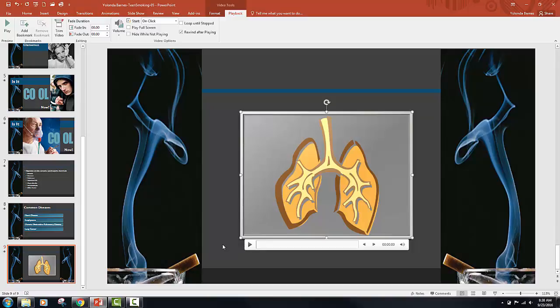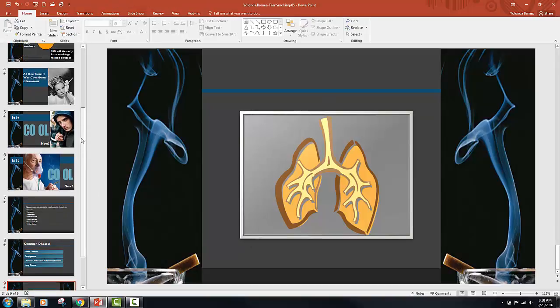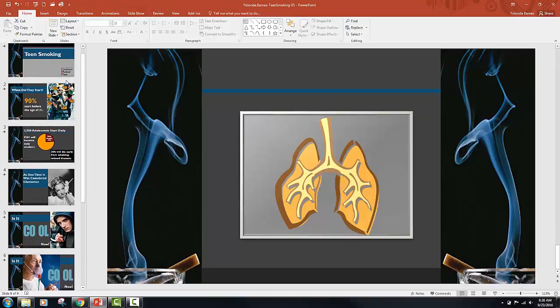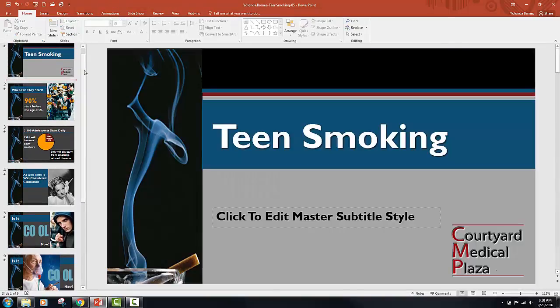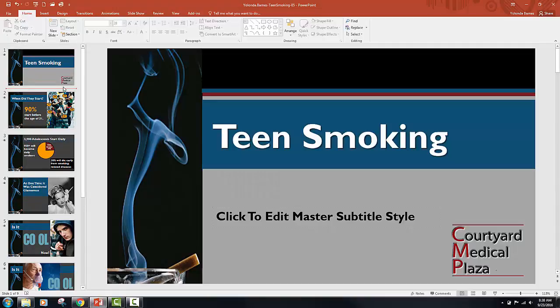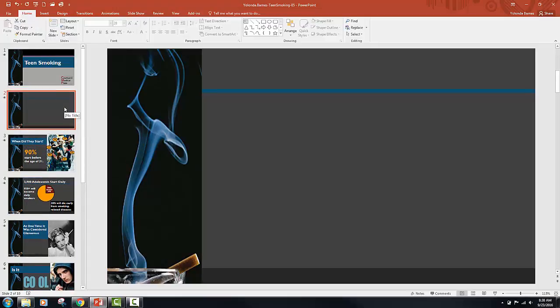Let's now prepare a menu slide with the hyperlinked shapes. And I'm on number 8. So after slide 1, go ahead and scroll up, and I'm going to click right in between 1 and 2. We are going to insert a new slide with a blank layout. So New Slide, Blank layout.